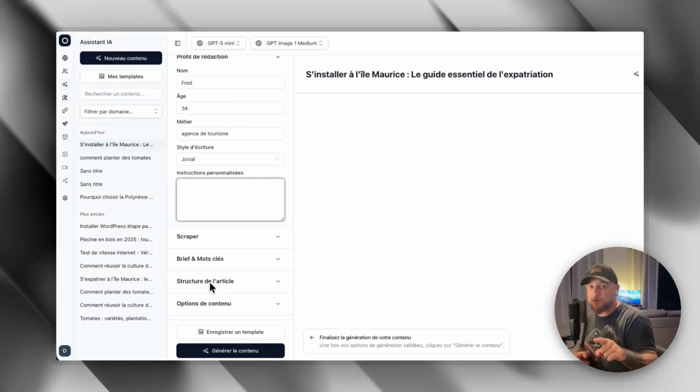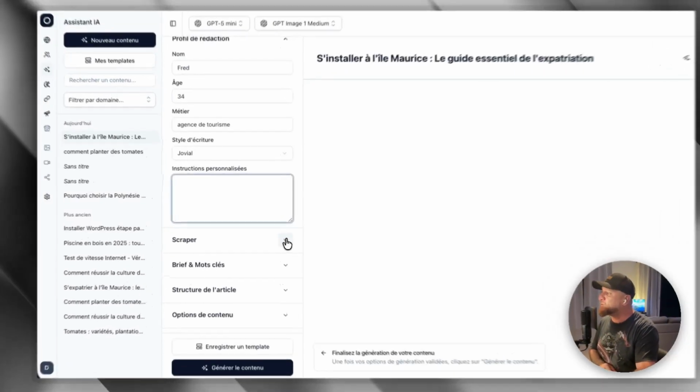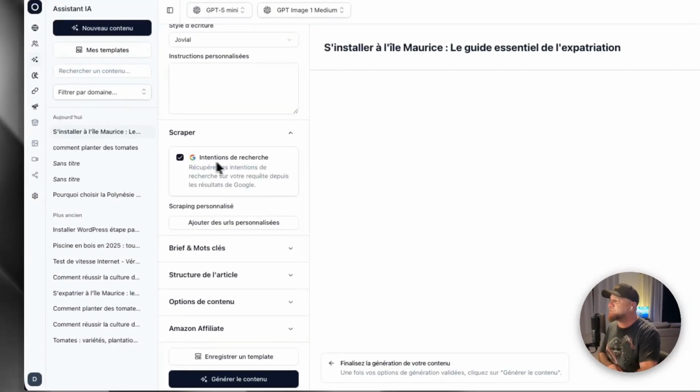You also have custom instructions from custom.ia. So here, it's at the site level. You can set instructions in a very broad way at the site level, or more targeted at the profile level. And then even at the project or content level that you're working on, which really allows you to personalize what you're doing. Next, regarding the scraper, here are the default search intents.